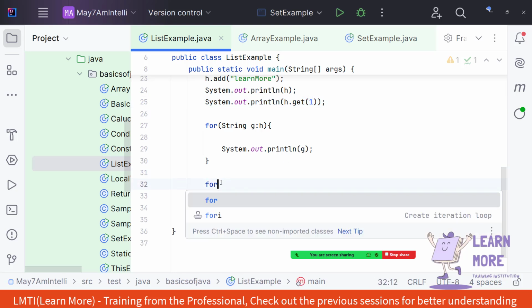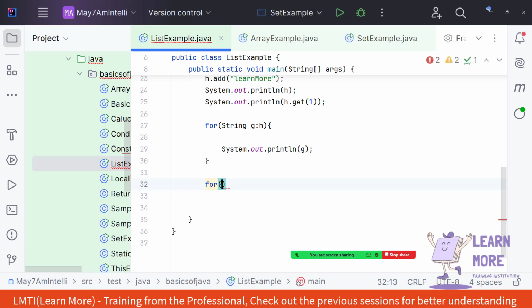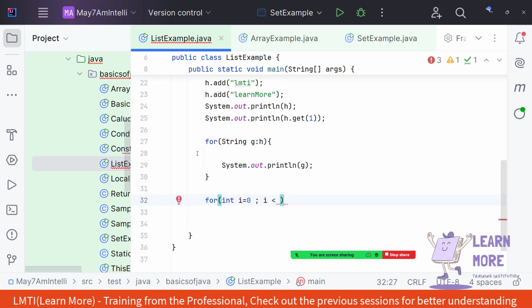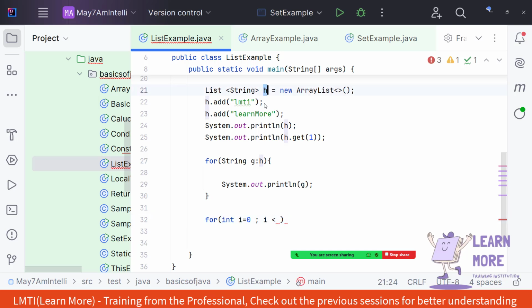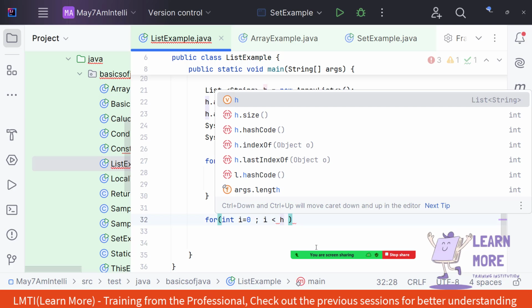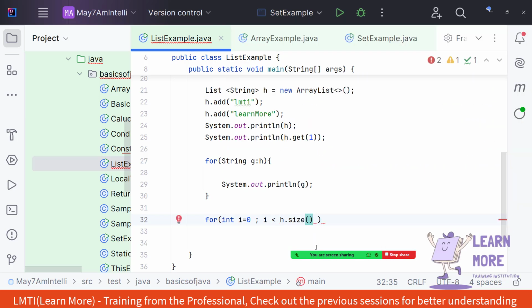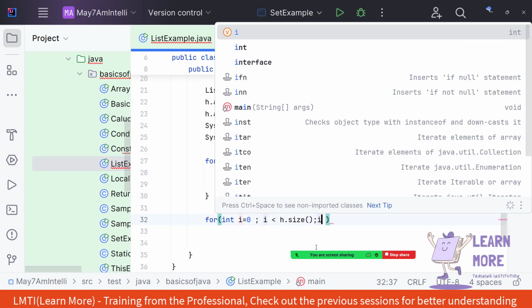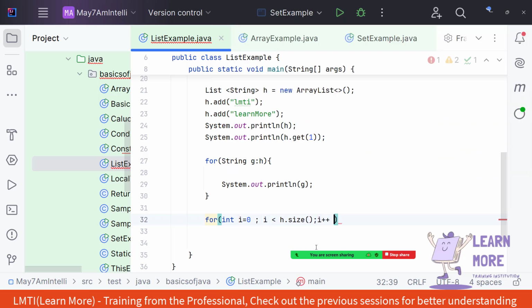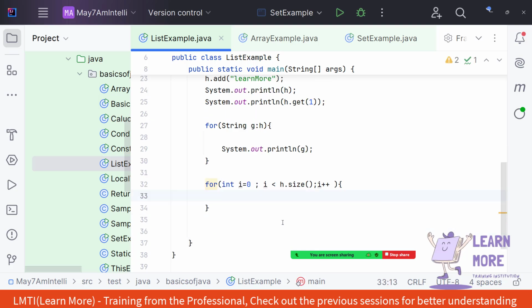Then I can use the for keyword and initialize something, so int i = 0. Then I specify i less than the size of the list we are going to read. Let's say I'm planning to read the list called h. So I set the condition h.size(), and then the increment operator i++. And then I'm just creating the block for it.